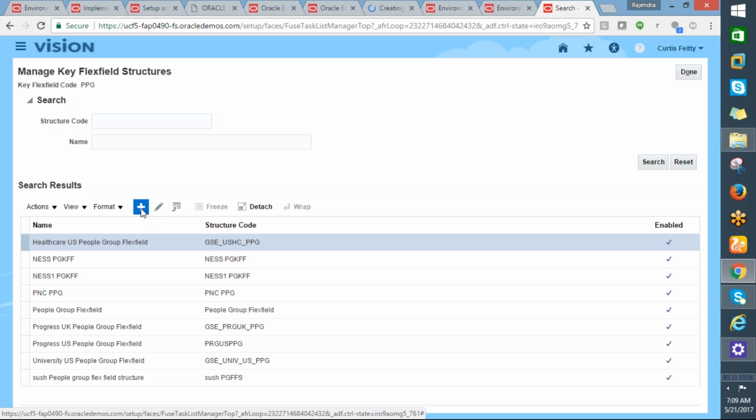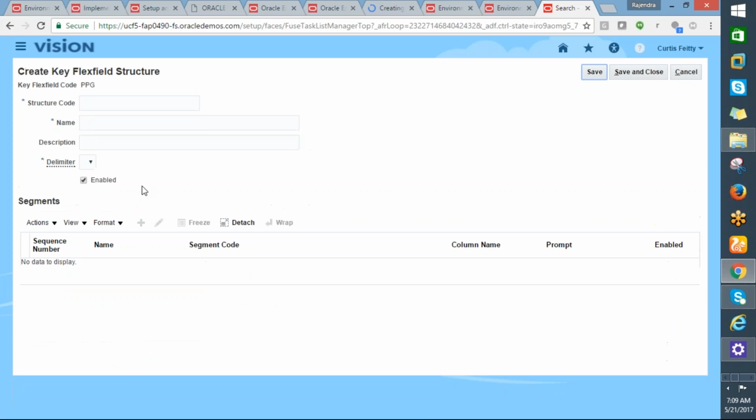So let me create our own structure. Click on the plus or create button. Here I am taking ANL underscore.